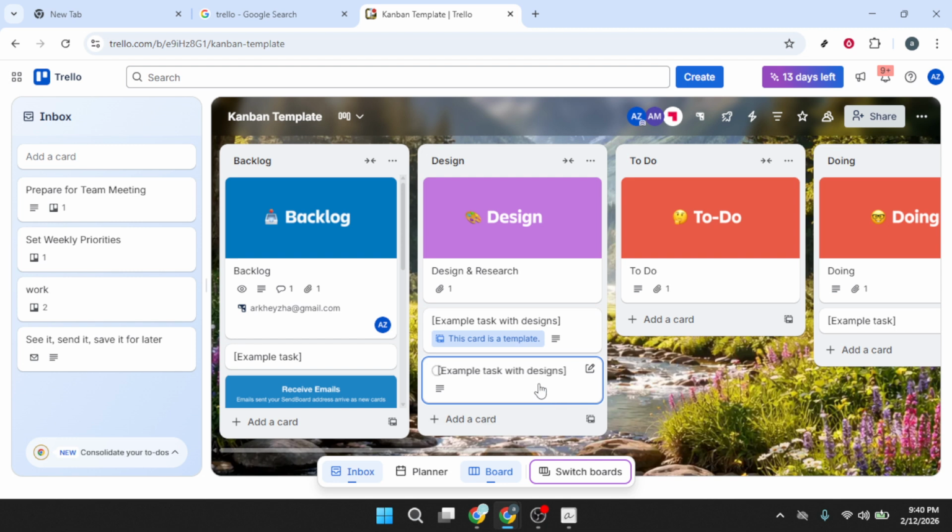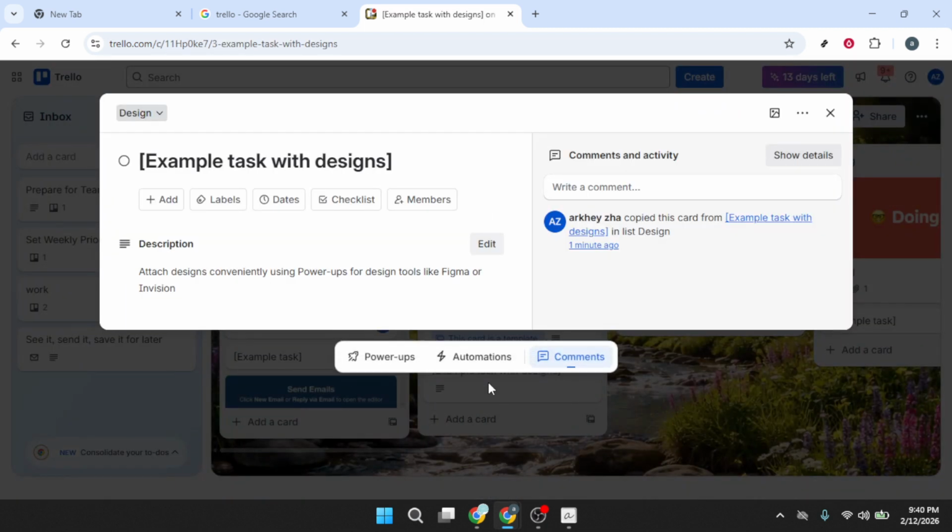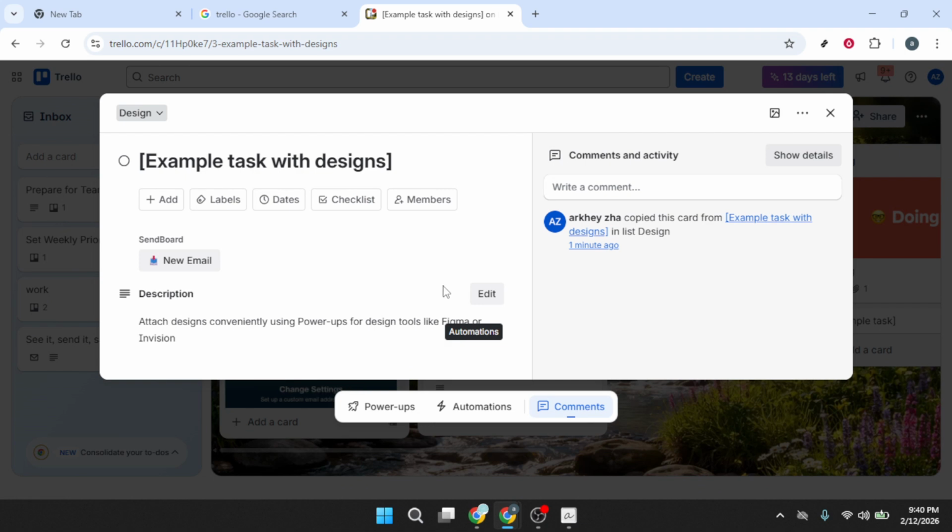Next, click on a card. A card is a single task or deliverable. You'll see it as a small tile within a list. Selecting it opens the detailed view. This detailed view is where you manage everything about the task, including descriptions, attachments, checklists, due dates, and, most importantly for today, who is responsible for it.